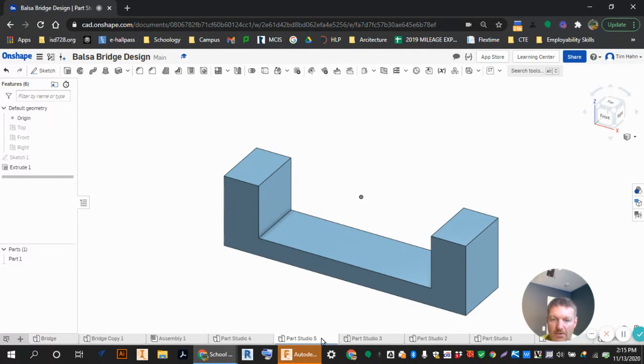Right now, I'm in Part Studio 5. I'm going to right click on that and hit rename and call that span. This is what we're trying to span here. I'm going to hit save, or I'm going to be done with that. And that's our first part that we're doing for the bridge project.